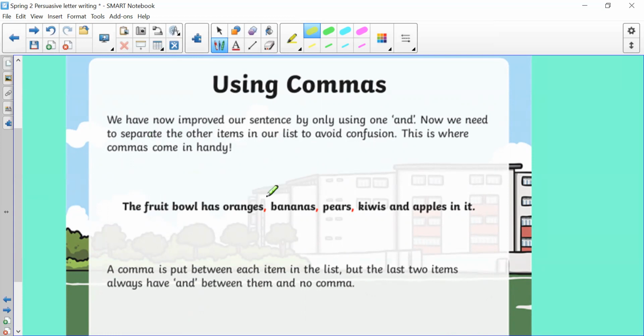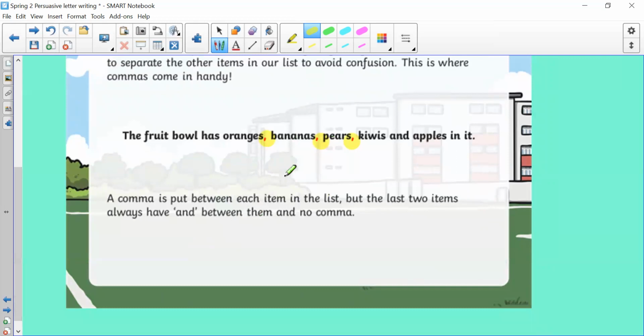The fruit bowl has oranges, comma, bananas, comma, pears, comma, kiwis and apples in it. A comma is put between each item in the list, but the last two items always have and in between them and no comma. So if you are making notes, this is a really handy bit to note down. Okay, so between each item in the list. Now, it's not saying each noun because sometimes you might be listing verbs or adjectives. Okay, so each item. Then between the last two, we'd have no commas and we have the word and.